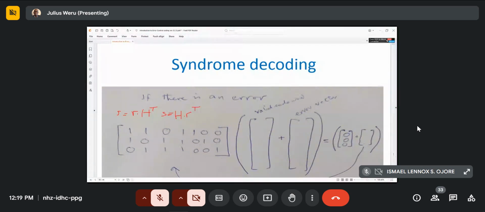So, trying to prove this point, it is easy to see it this way. We are saying this syndrome, where this is the H, we can get by multiplying it with R transpose. Now this R transpose, this received vector R, is simply the code word that was sent plus the error vector. And it makes sense.